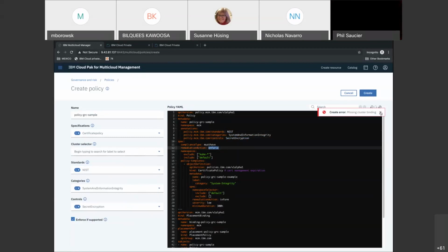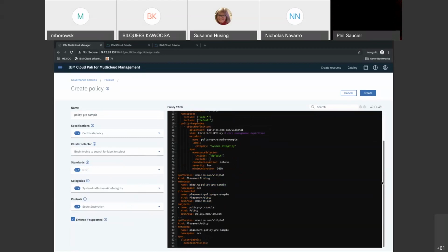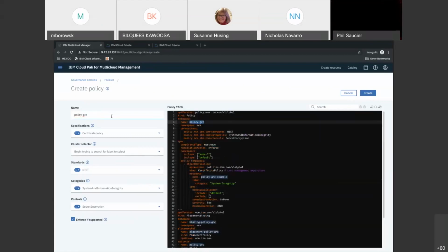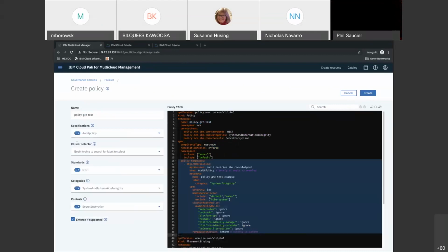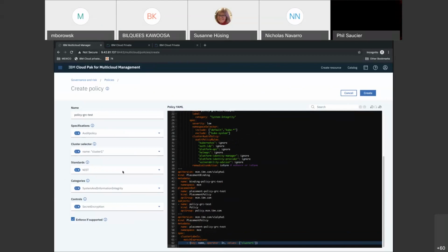Well, apparently this cluster is not automatically propagating everything. So let's see. It said I need a binding here. Yeah, for some reason my placement binding did not show up. Oh, it didn't automatically populate because I skipped over selecting my cluster. So that was a simple oversight on my part.